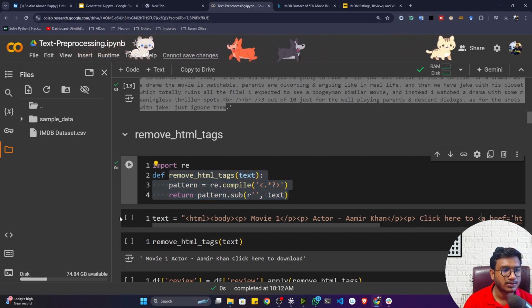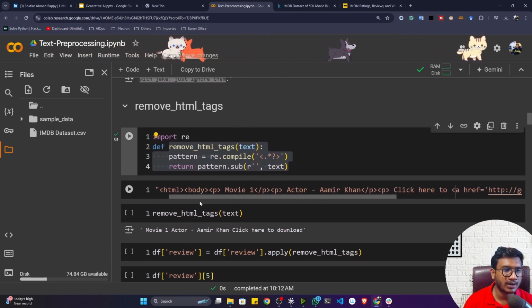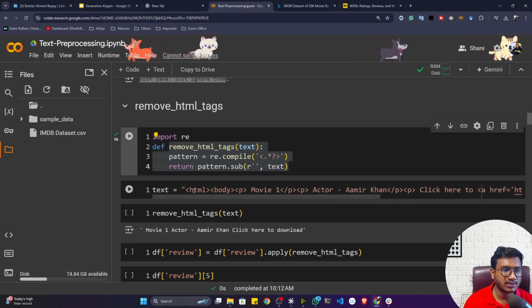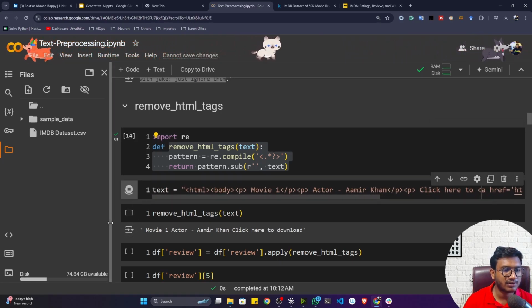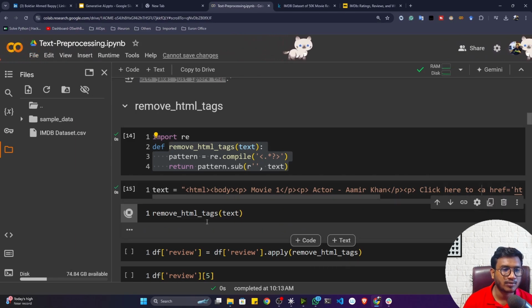Now if I execute, let's say this is a text I have prepared. You can see in this text we have lots of HTML tags. Now if I pass this particular text to my function, see, it will automatically remove all the tags.